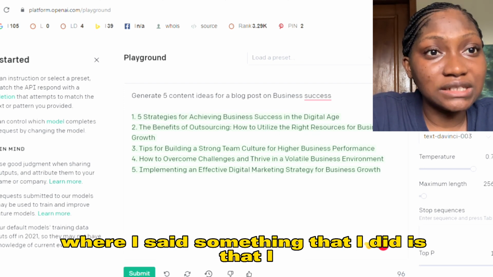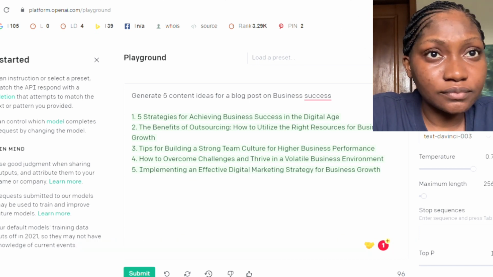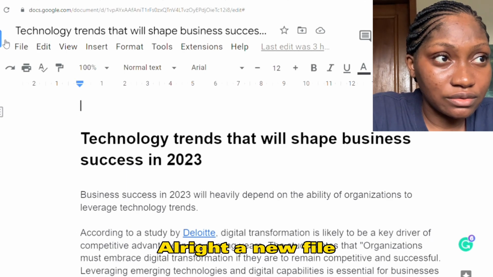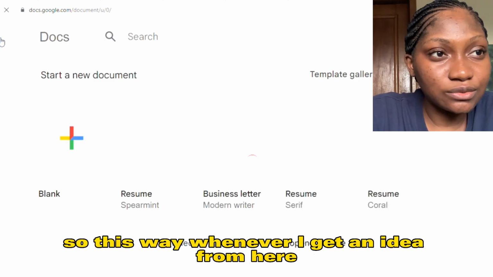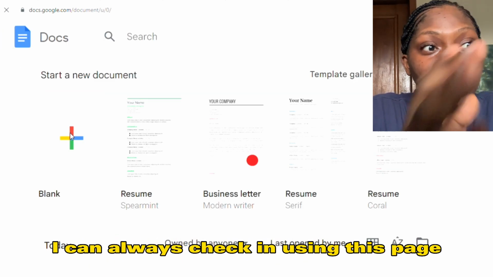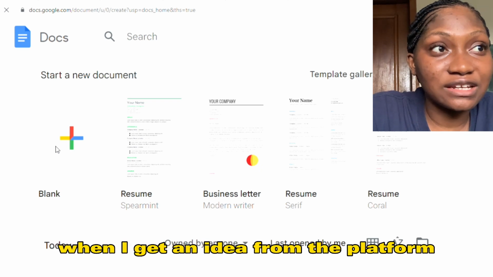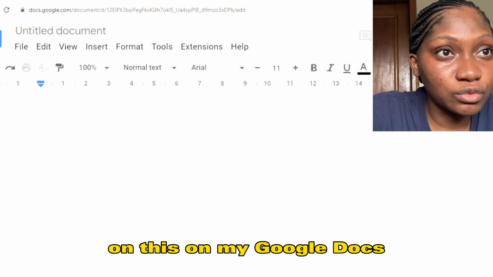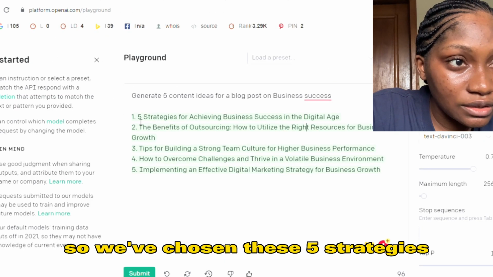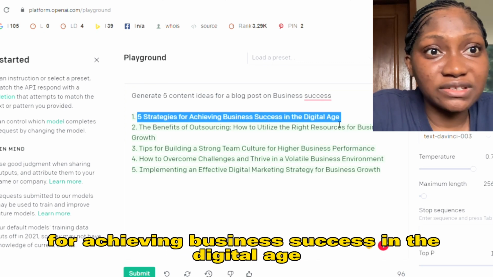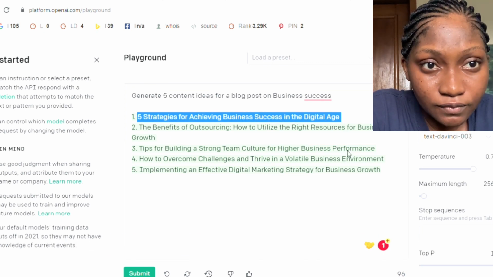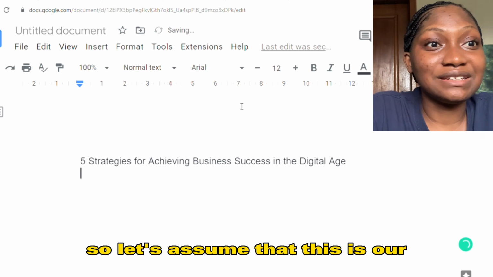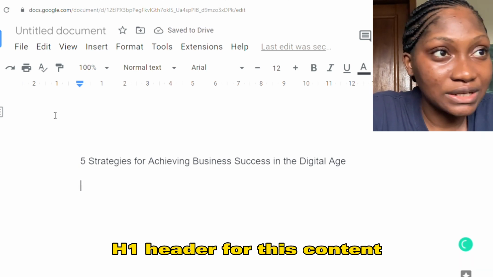Something that I did is that I created a new page on my Google Docs, a new file, so this way whenever I get an idea from the platform, I can copy and paste it on my Google Docs. So we've chosen these 5 strategies for achieving business success in the digital age. We're just going to copy it and paste it right here. Let's assume that this is our H1 header for this content.